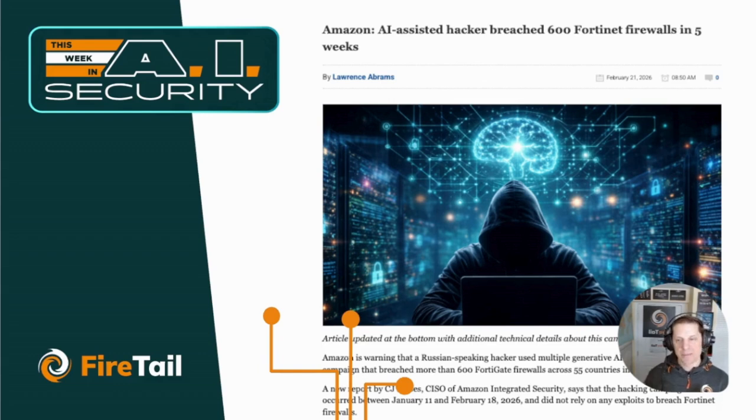Still involving Amazon, but not involving anything Amazon internal. So this is an AI-powered assembly line for cybercrime. The talking points here are really around the following couple of things. A Russian-speaking hacker started breaching FortiGate firewalls across 55 countries in just 5 weeks over the course of January and February. The attacker was not particularly sophisticated or skilled.